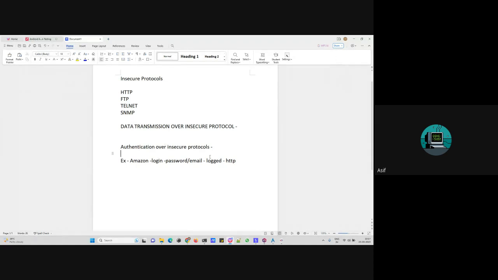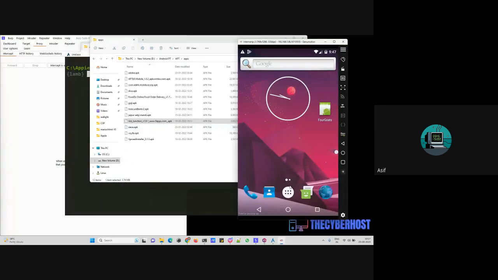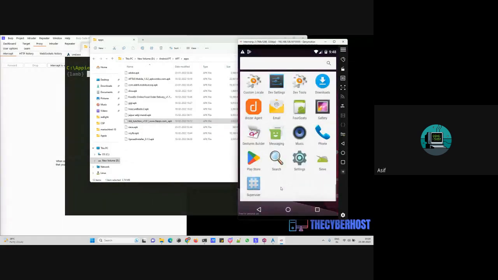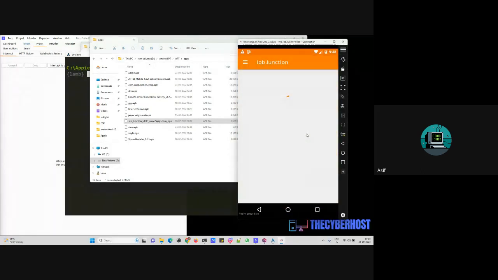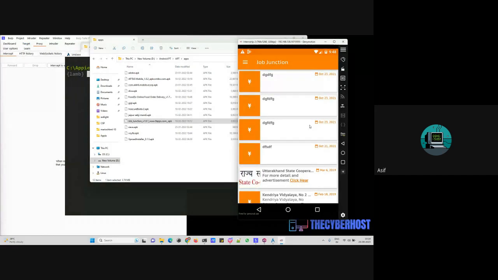So how to find? The first thing, authentication over insecure protocol. The first thing is that you need an application you want to test. So let us take a real application. The application that I will be testing is a real application. Let us use this application. I will be giving the application after the class, so you don't have to worry.